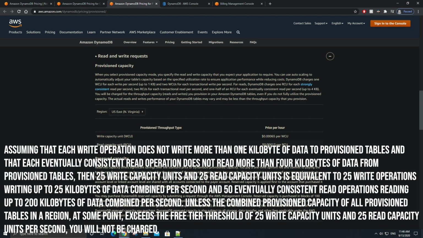in our situation, 25 write capacity units and 25 read capacity units per second, the threshold limit of the provisioned throughput covered by the free tier that you do not have to pay for, all tables combined, is equivalent to 25 write operations writing up to 25 kilobytes of data to tables in provisioned mode per second, and 50 eventually consistent read operations reading up to 200 kilobytes of data from tables in provisioned mode per second.